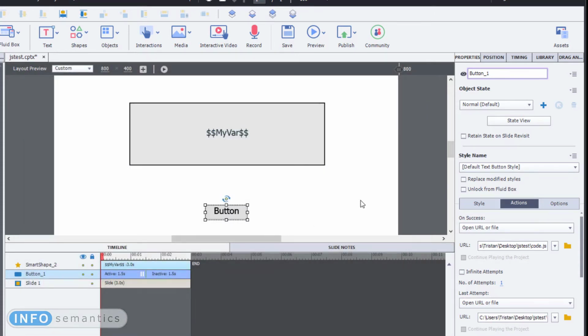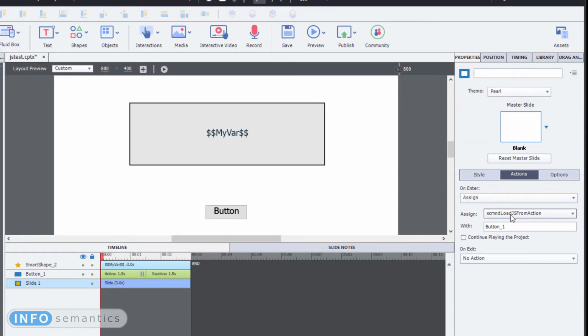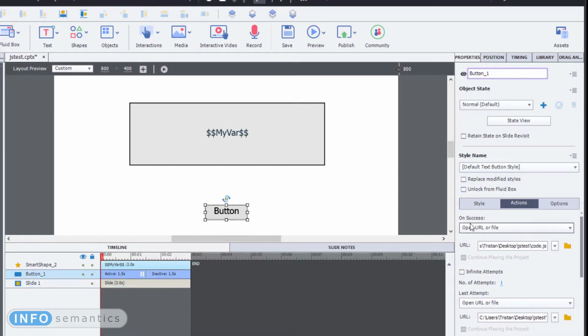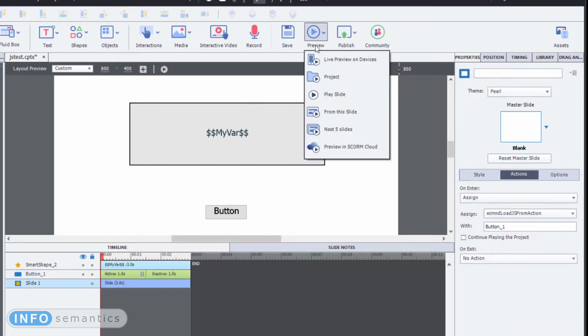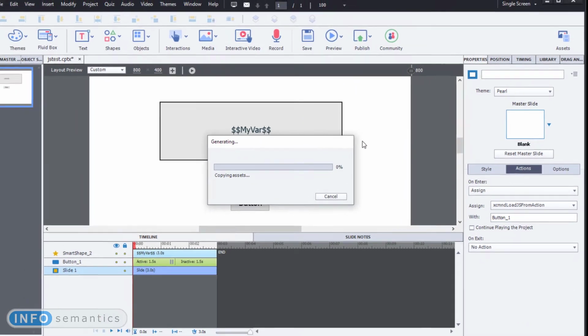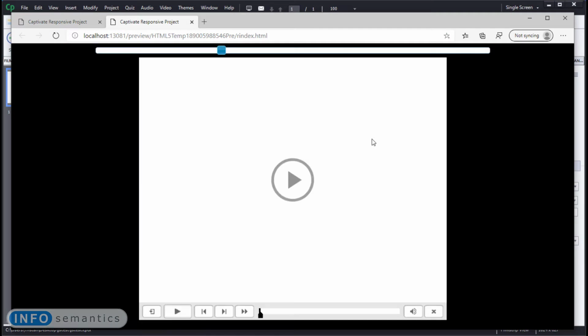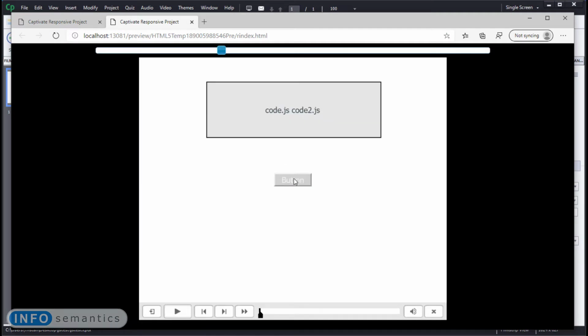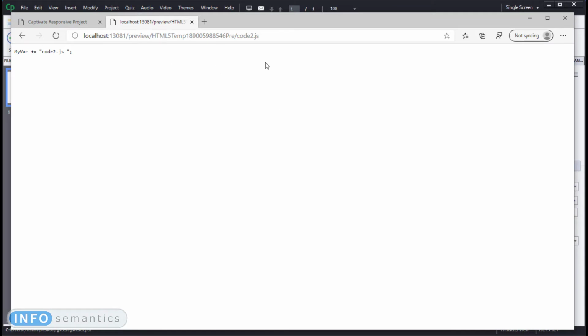And because we already have xcmd load.js from action pointing to this button, what's going to happen is CpExtra will look at both the success action and the last attempt action and load both of these JavaScript files. So if everything's working, when we go test our project, what we find should happen when we press play is that we see both code.js and code2.js appear.